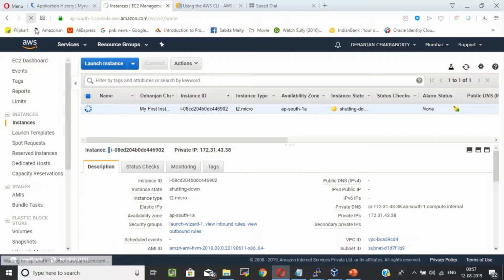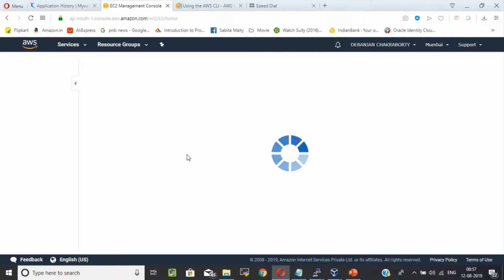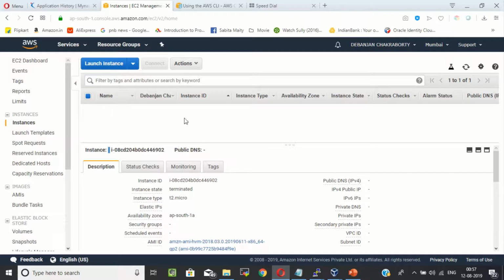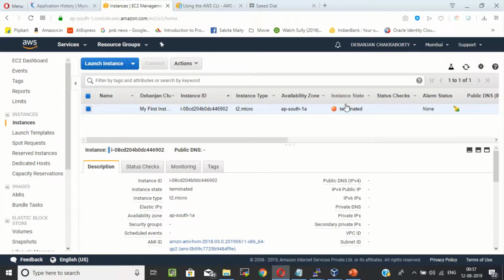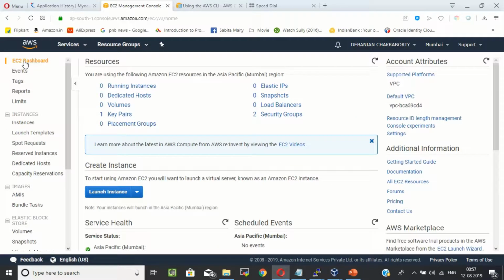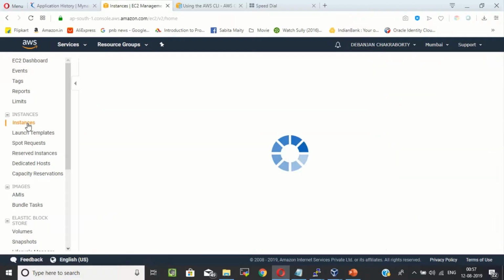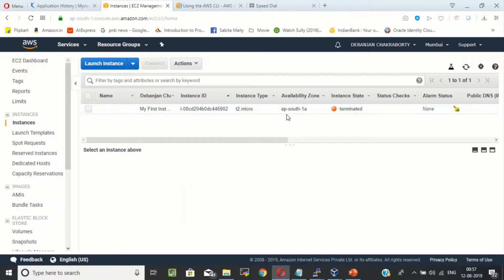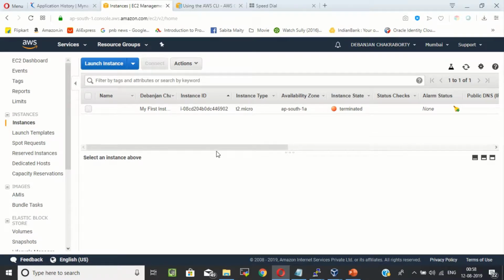So let me refresh. There is no instance. It will be terminated. Now it is showing terminated, and after some time you will not find any instance. This particular line will not be there after some time. Now it is showing because I just terminated it.